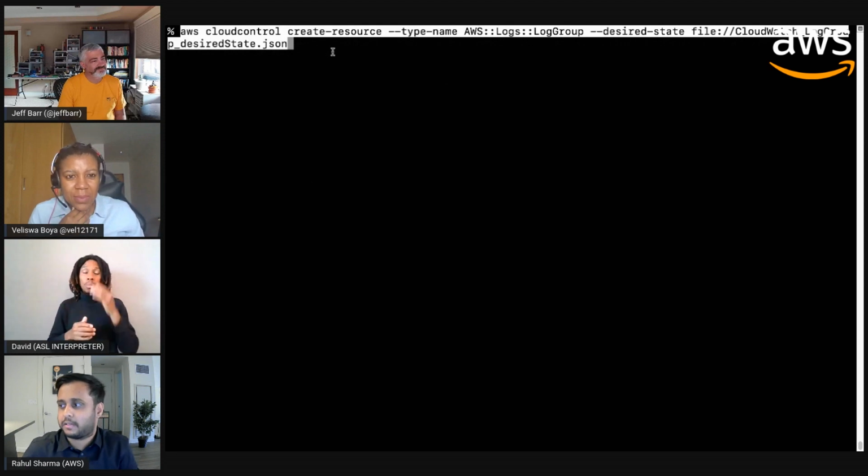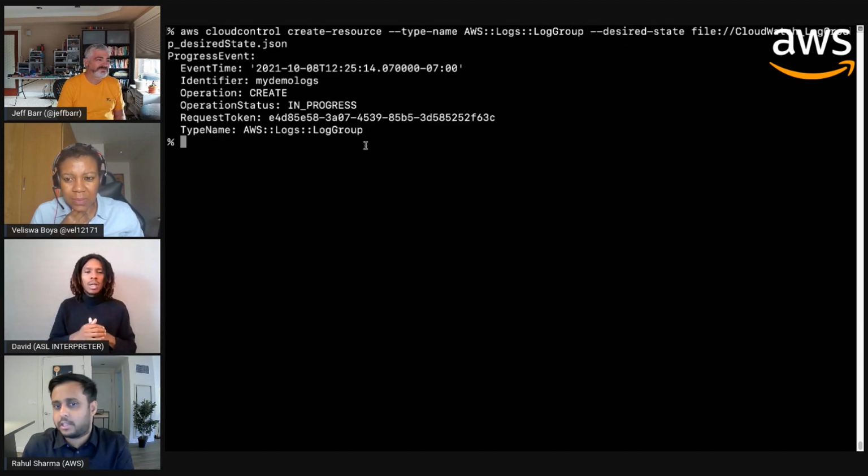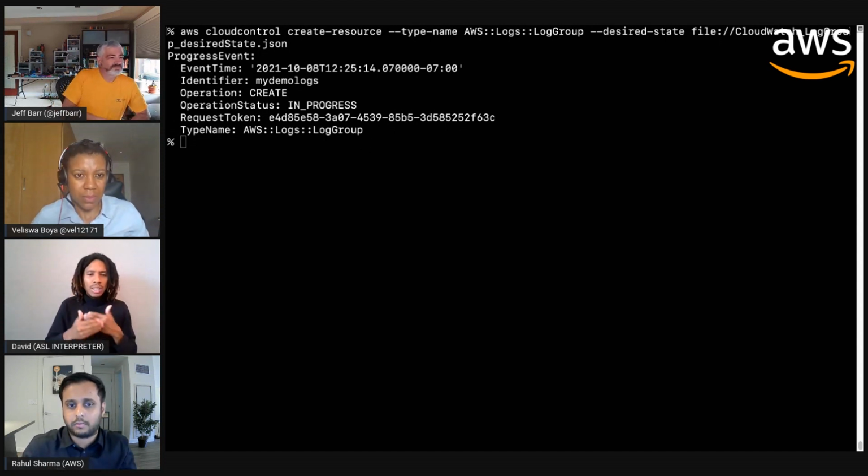I'm going to clear this right away, and I am going to start with creating a CloudWatch log group. To do that, I am going to specify Cloud Control API's create resource call, specify the resource type name, in this case the CloudWatch log group, and the state file path. In this case, it's in my working directory, so I specify that. As soon as I do that, it's an asynchronous call.